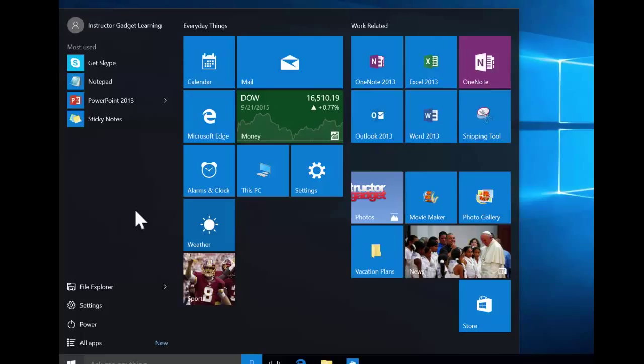Some of the tiles are live, which means that they display updated information such as news headlines, stock quotes, sports scores, emails, and more. And these tiles allow you to get information without having to actually open the application.